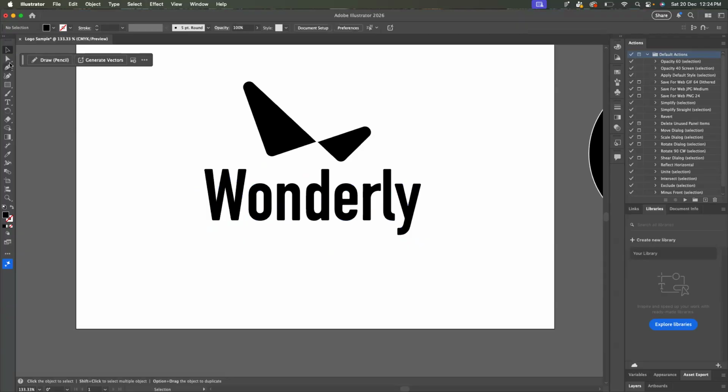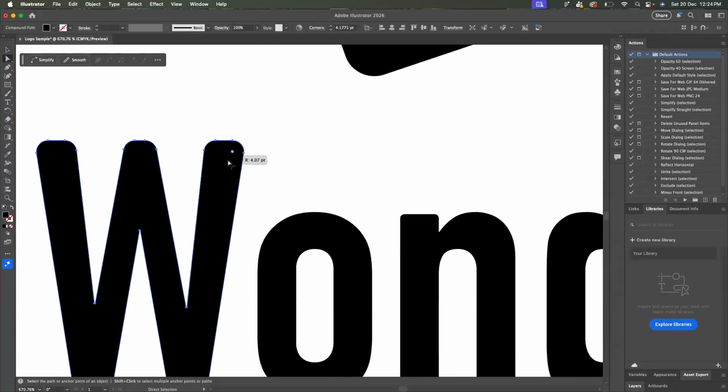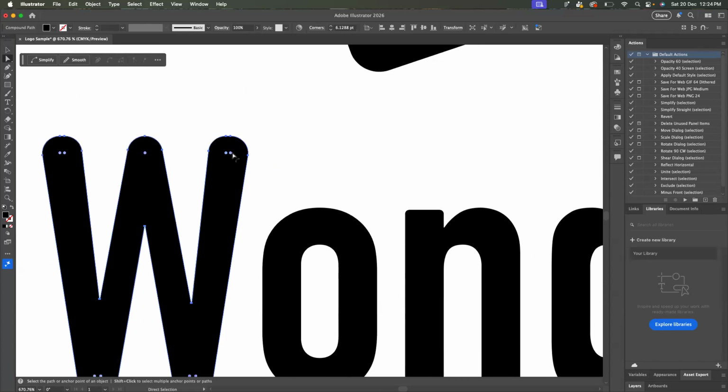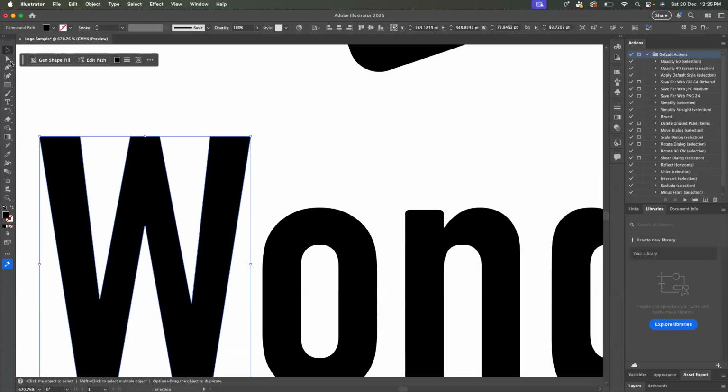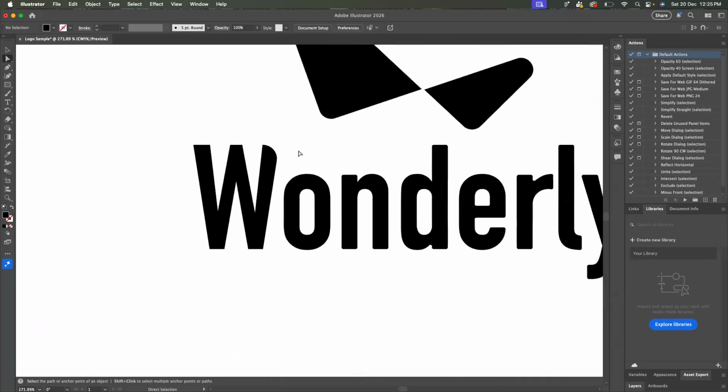Object. Yeah, it loses the text quality. Now it is not a text. Now it's a vector. I can do whatever I want to do. You got my point, right? Now I'm selecting this. I'm keeping this.